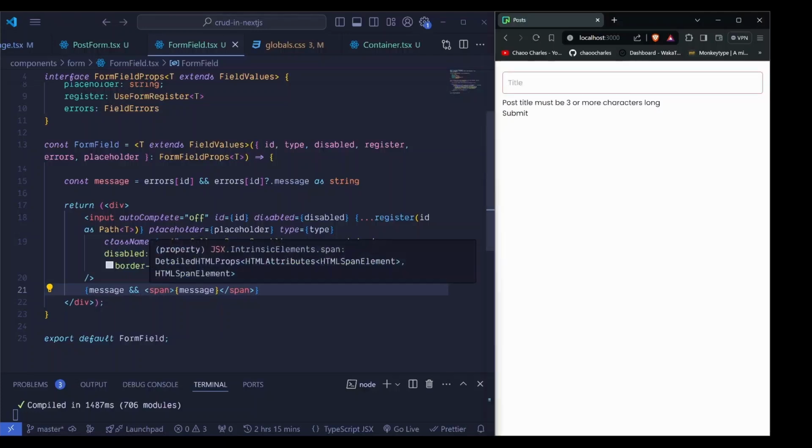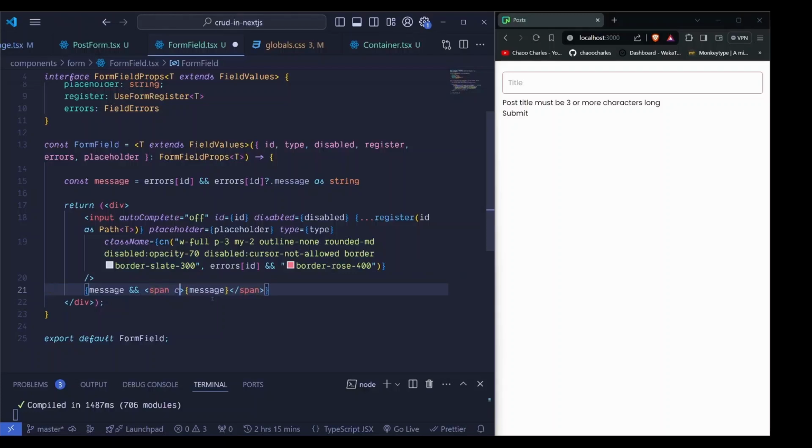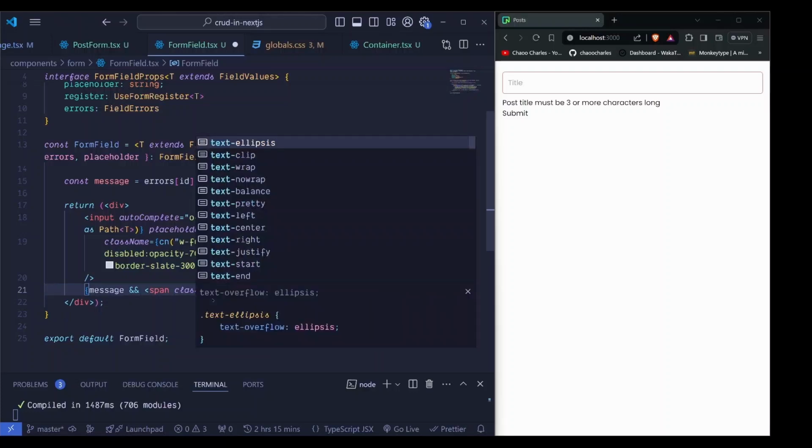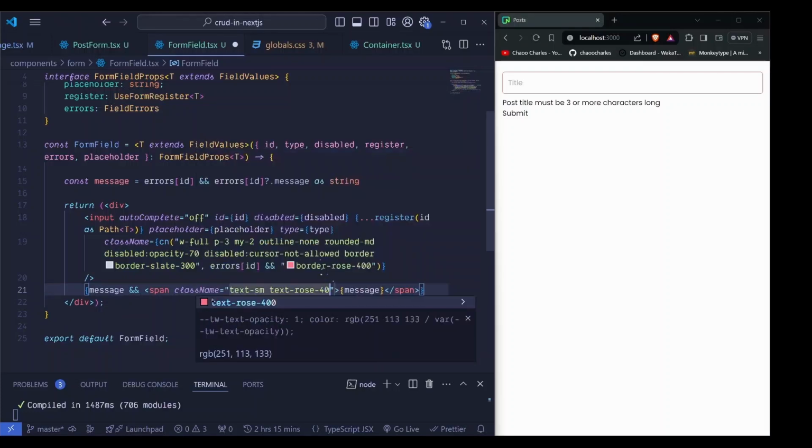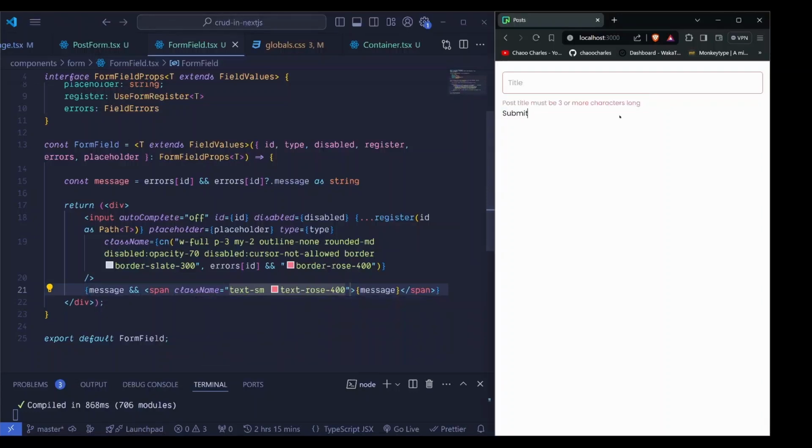We can style this error message right here. We'll say className, text-sm, and then text-rose-400. And when I save, now we have the error message in red, just like we want. And that is how we can create our input field, our reusable input field.